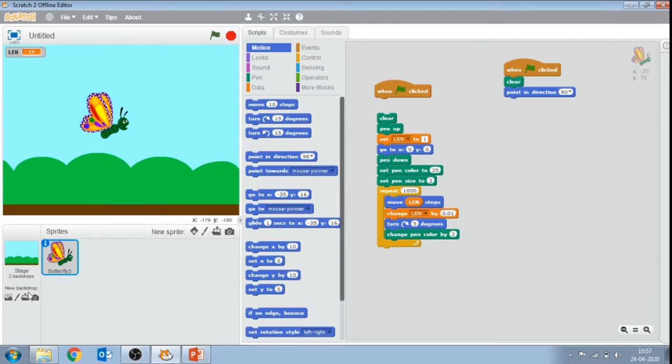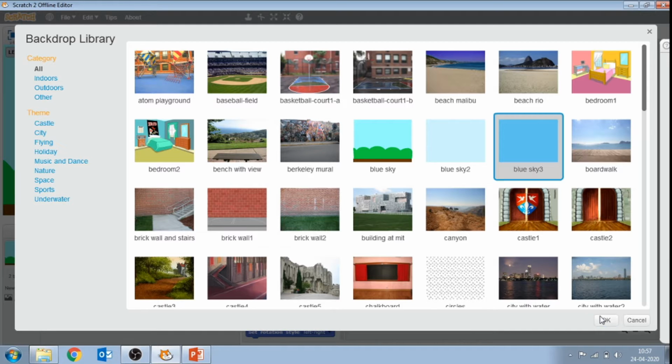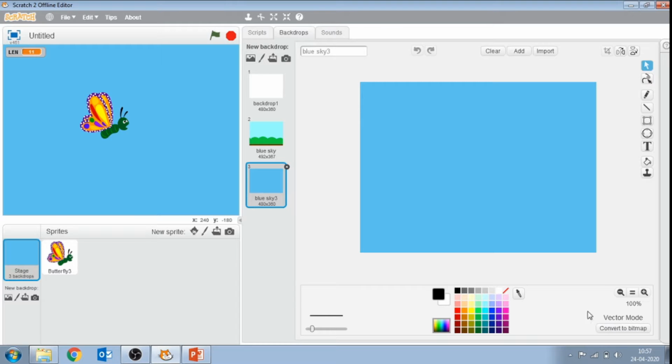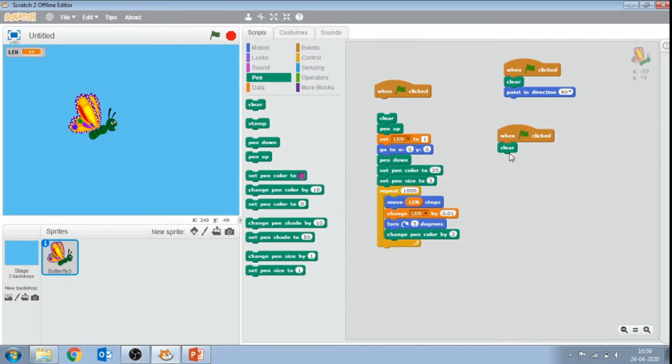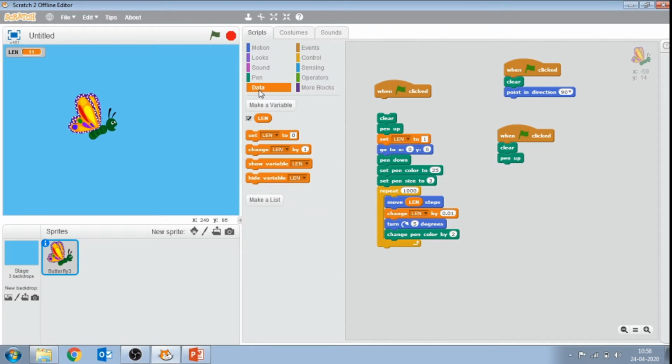Now if you want to change the background, you can do so by clicking on the backdrop library and choosing blue skies. If you want to change the sprite, that also you can change, but here I am keeping the same. Go to the event block, drag when green flag clicked, again go to the pen, clear block, pen up. Here set length. Most of the blocks are the same as the circular shape, only we have to change some angles.